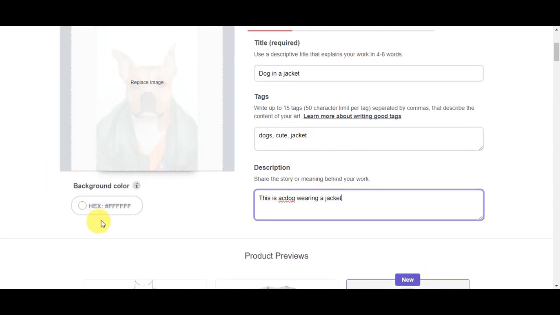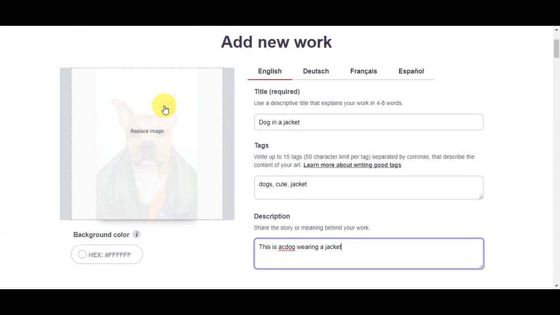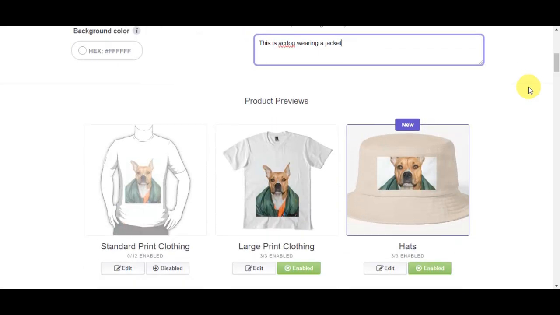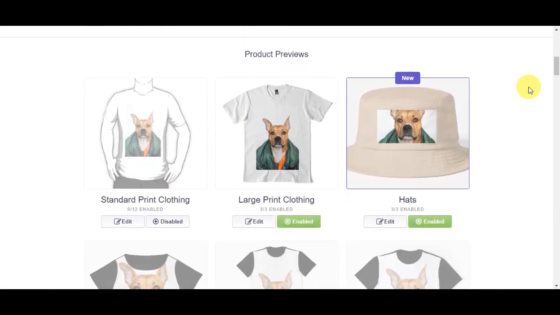You could also choose a background color if you want, and then you could also replace the image. We've chosen English as our language in here, but you have others as well. So you could choose another language in here if you prefer. So let's scroll down in here, and here are the different product previews.